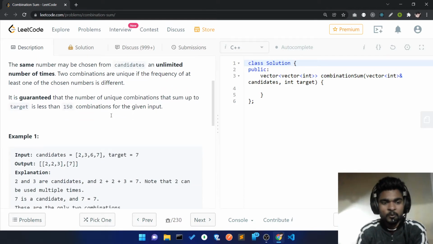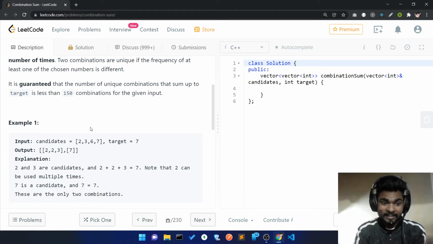Okay, so let's understand the question, what the question actually asks, with this example one. It makes all the concepts clear. You are given a candidates array, 2 3 6 7, so 4 elements are present in it, and you have to reach this target. In this case, the target is 7.